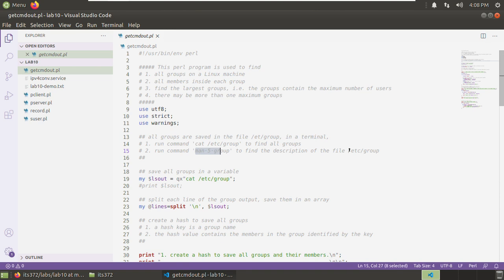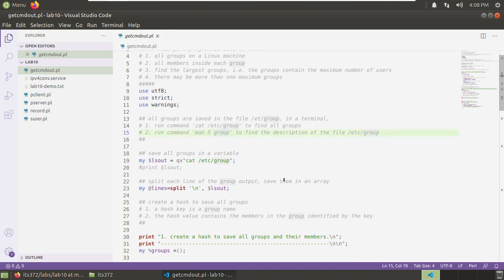Type this command to find the description of this group file. So you can do it by yourself. I think you may have practiced this one in our bash programming. Here you see you can use qx followed by the bash command. Cat the contents of this etc group file and save it in a variable. We save all groups in a variable.